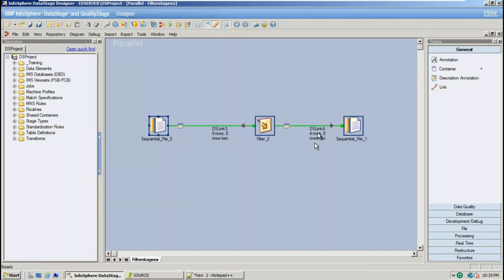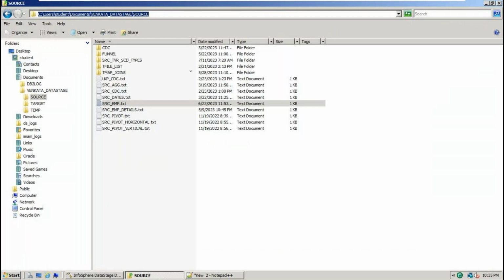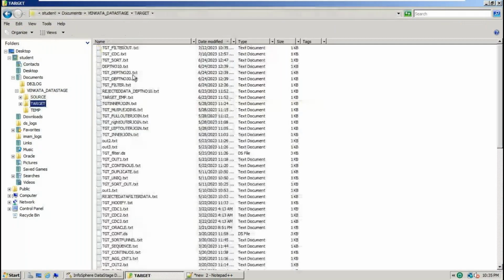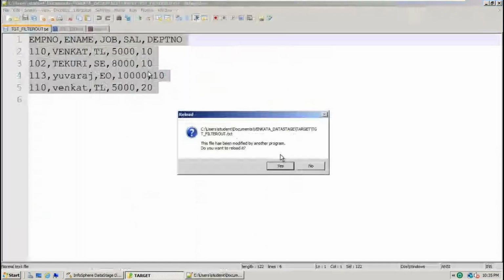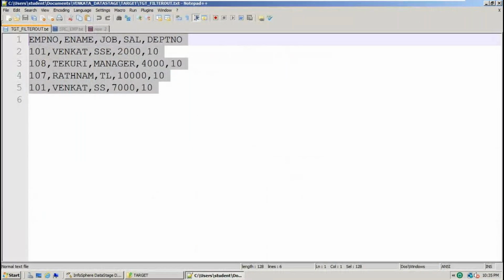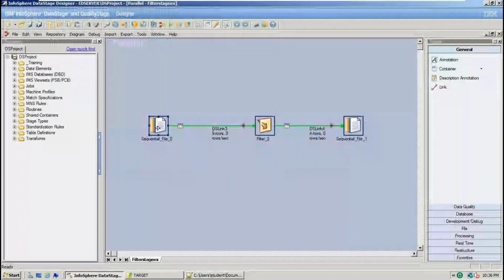How many records are loading? 4 records. So let me go for the target. Let me open the output. I want to see the DEPT number 10 records only. Is it clear, team? What we have done is take the sequential file stage for reading and for output purpose, and in between we are using the filter stage to perform the filter activity.